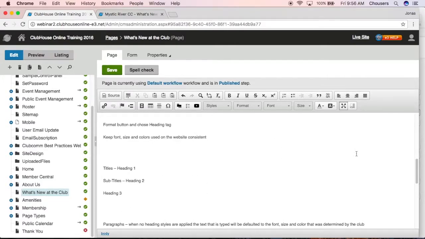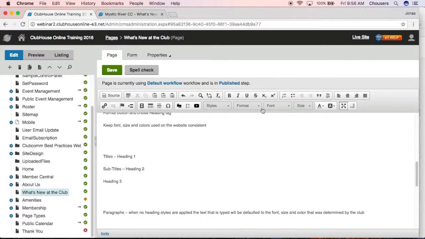When you are styling your font, we also suggest using this format dropdown that includes your heading tags. These heading tags were designed by our graphics team for you and are the default fonts for your website. So we strongly recommend using these heading tags because it will create a nice consistency throughout your website, especially if you have multiple people working on it. And if you ever do end up changing your fonts, it's much easier for our graphics team to change those heading tags as opposed to you going in and changing the font on every page.